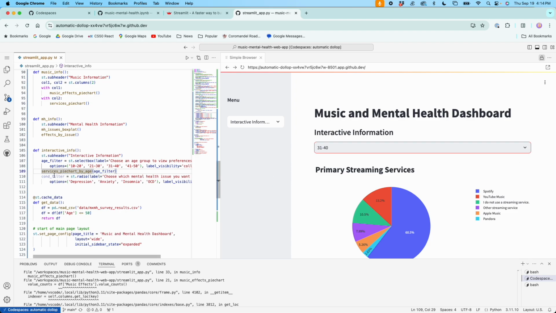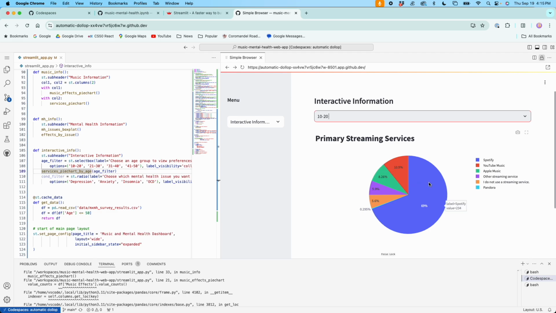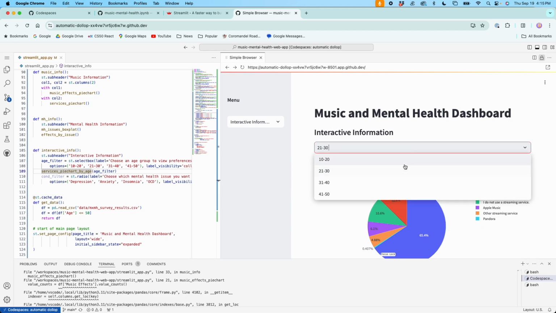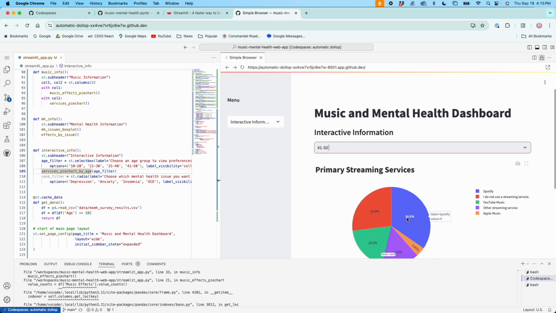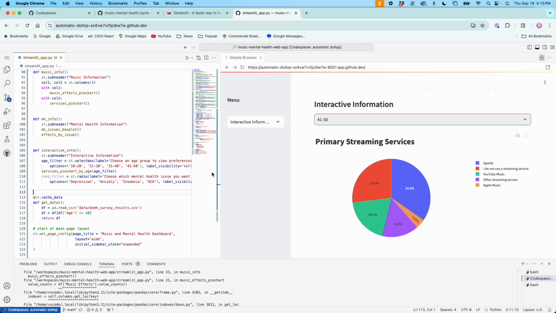There we go. Sometimes, I don't know why, but if you go in and just change some of the text, it kind of regenerates. So here we go. Now we've got the choices. You can see as you change, 69% of 10 to 20-year-olds choose Spotify, but then it drops down to 65. Older people, much fewer, so 34.6% choose Spotify. So that is allowing interaction on the primary streaming services.